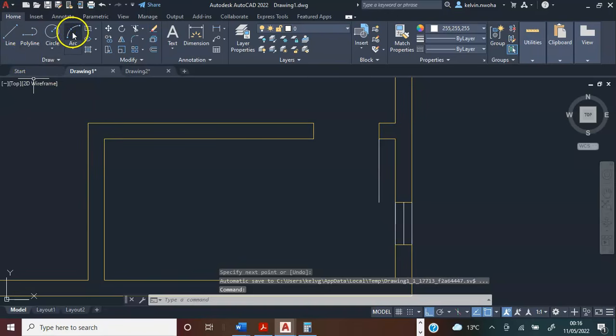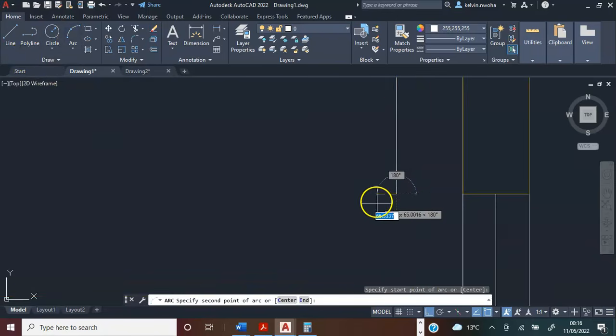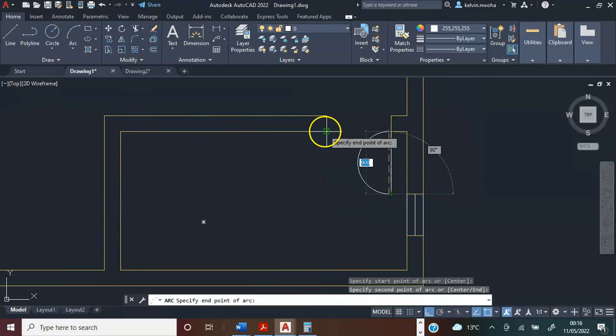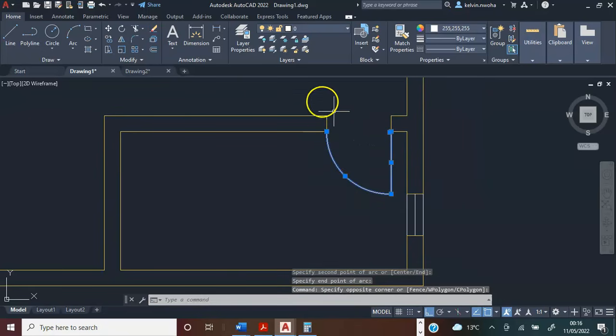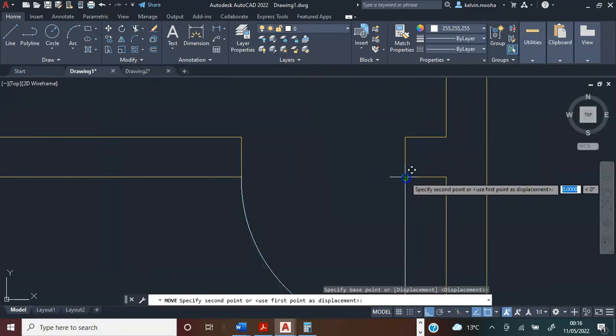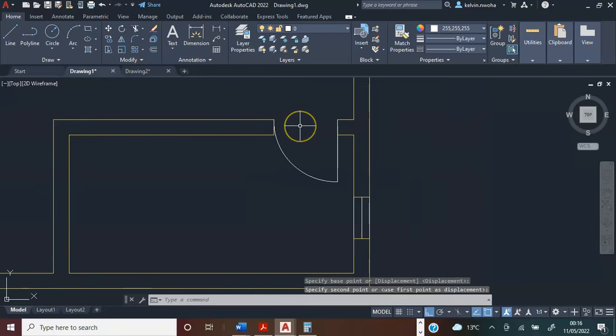Next, I will pick the arc command. Pick this point. I will come in a bit, less than 50 is fine. Click, and I will click this end. I will click this door. Click move. Pick from here and click this base. Now I've moved it down.